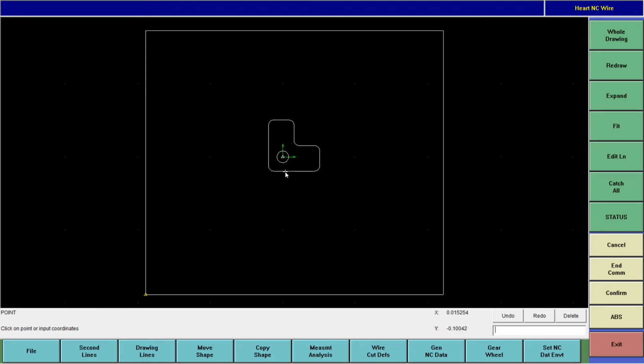So where I want to put it is, see this from 00, this horizontal line. If we look at the X and Y coordinates down below, this is Y minus 100 thousandths. So I'm going to put a point in at X0 comma minus 300 thousandths. So 0 comma minus 300. So there's my start point from this 00.